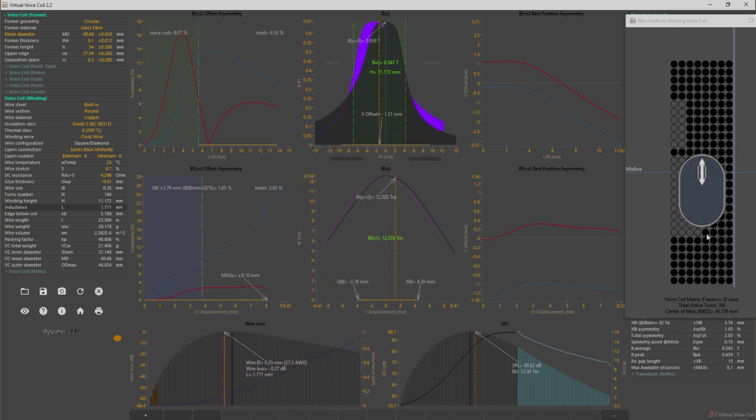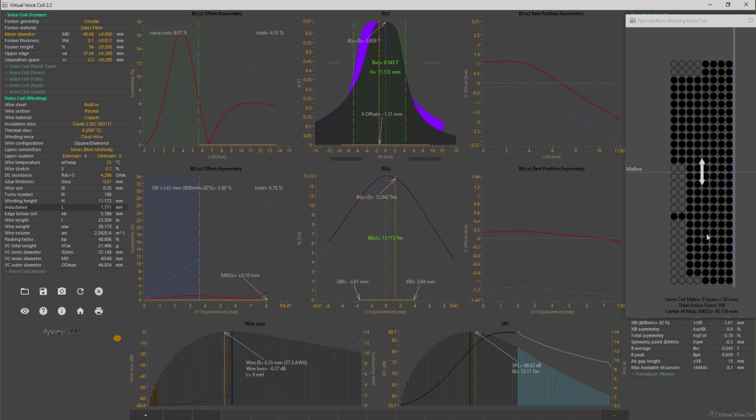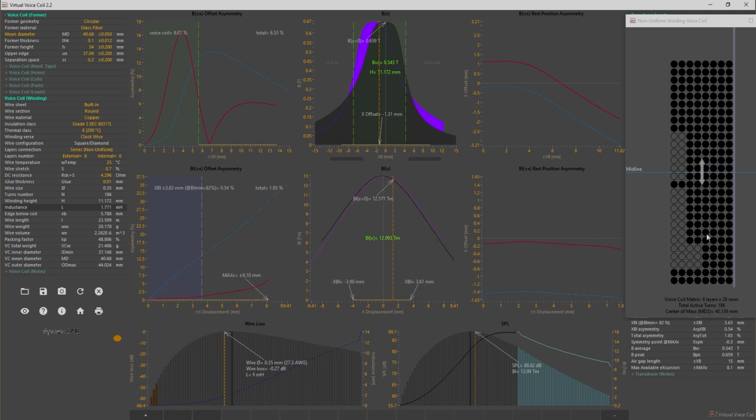When the mouse pointer is inside the voice coil area, the mouse wheel shifts the active turns. Keyboard arrow keys are also accepted. It is very useful for finding the desired symmetry we are searching for, because all parameters, as well as asymmetry graphs, are always updated in real time.